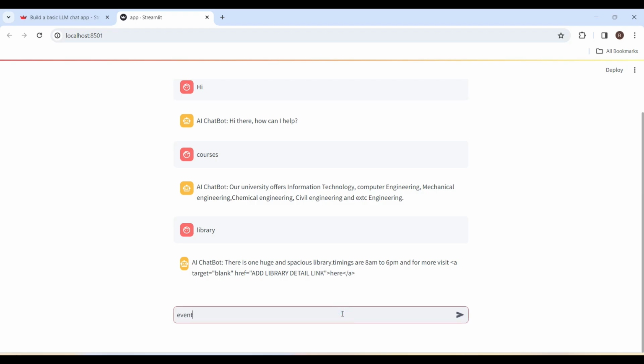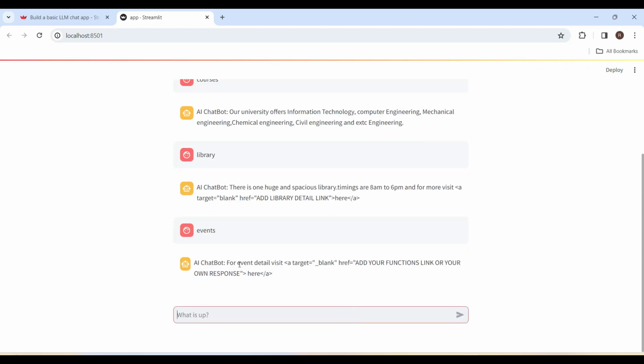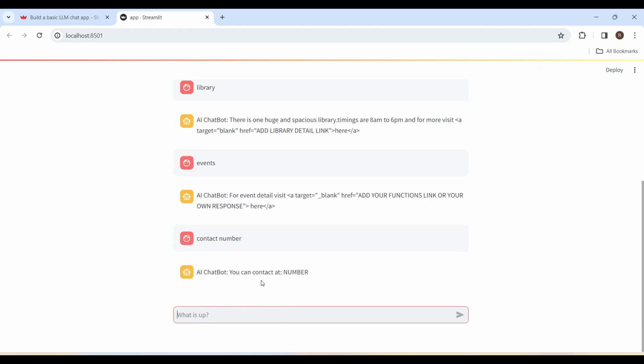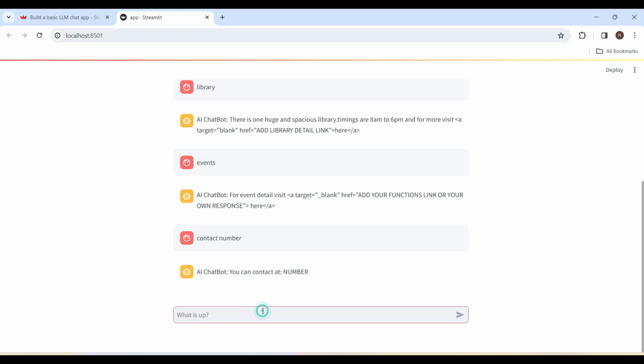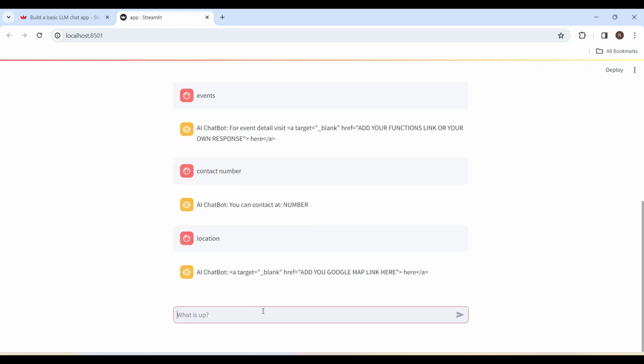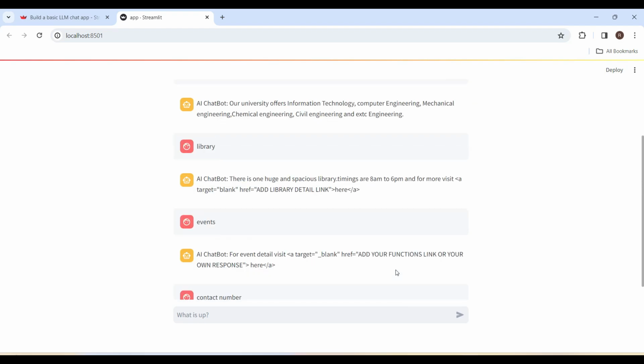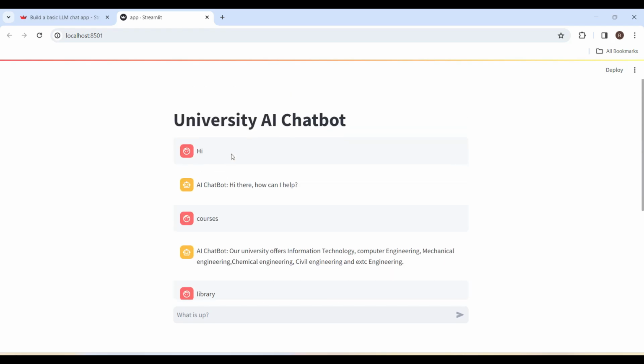Let's type in about the events in the university. For event details, visit this page. Let's type in the contact number. You can contact at this number. You can configure these links, numbers and all that kind of information as well. You can type the location as well, and it will give us a Google map link. All this information can be configured at the backend. This is how the university AI chatbot works.